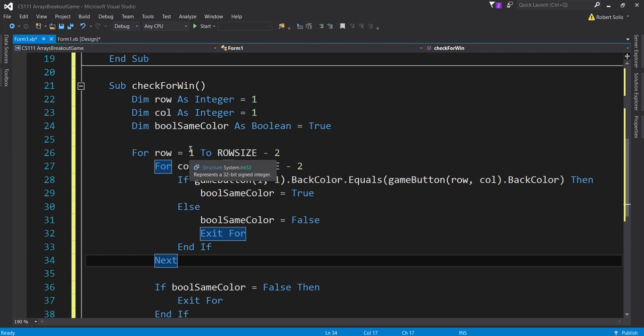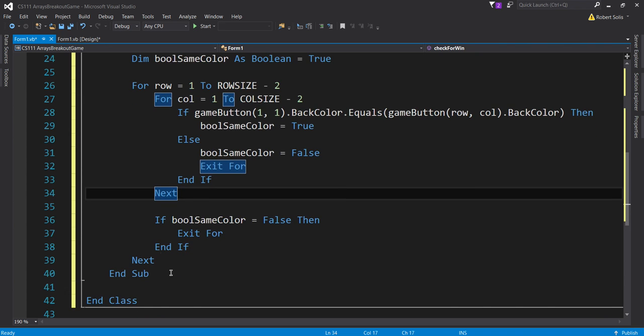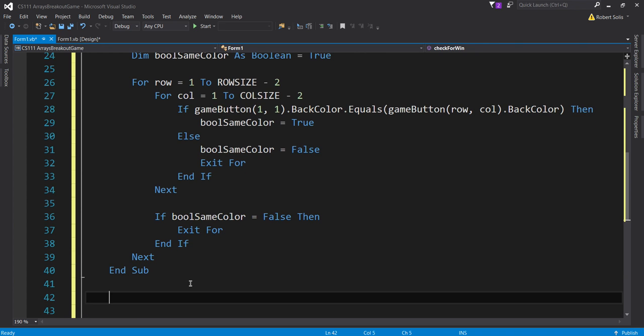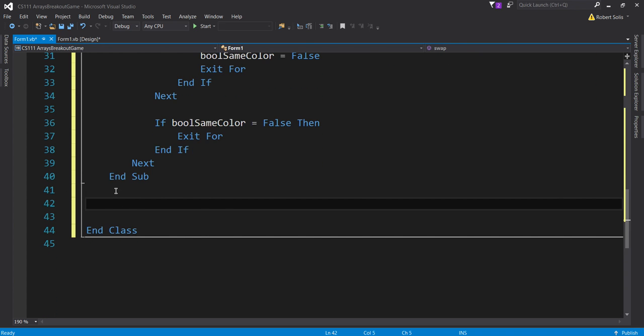Okay. Let's see here. So I've got swap, I've got that. Let's work on this one function called button array click. So hit enter a couple of times. So we're at the bottom over here, just before the end class. And the name of this sub is going to be btn array click.